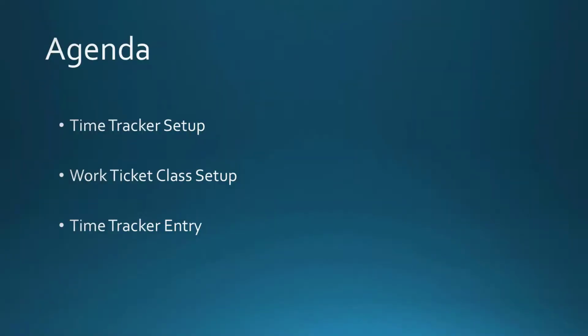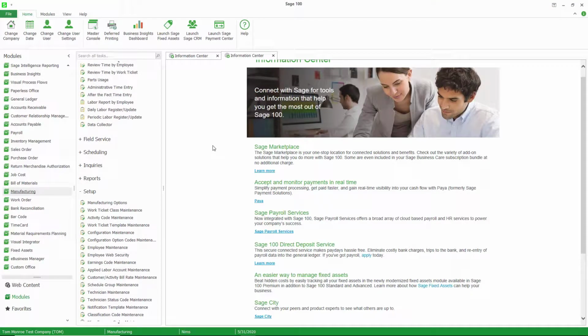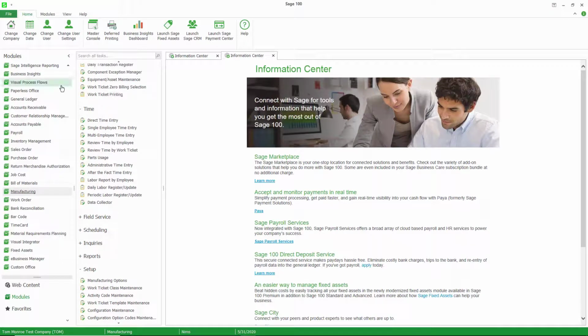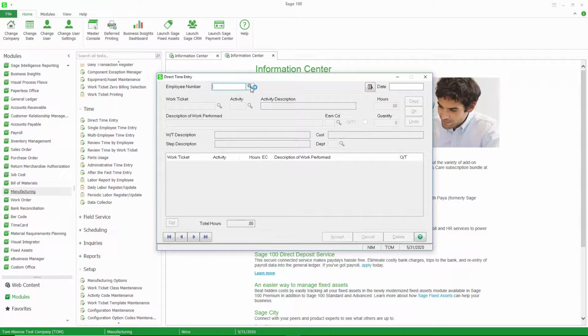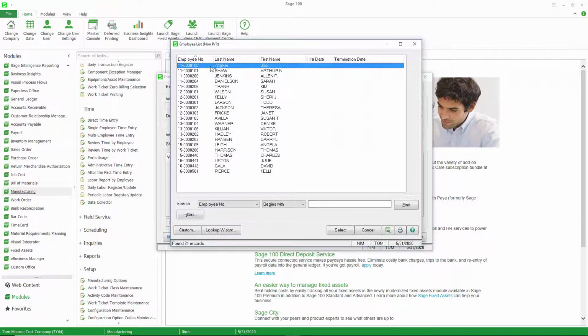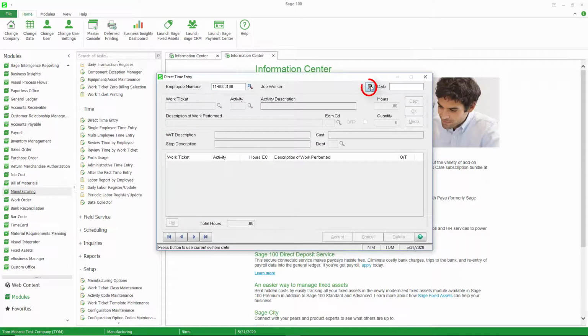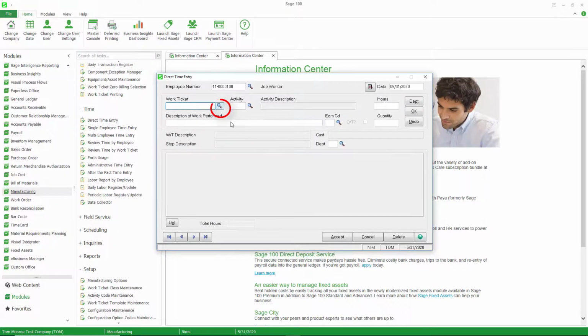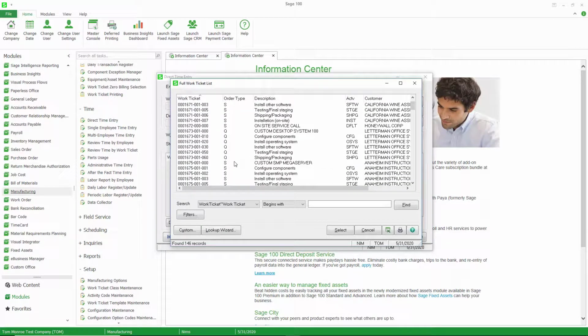The last thing we're going to look at is our Time Tracker entry, and there are various options for Time Tracker entry. So now let's go into Time Tracker entry. Under Sage 100 Manufacturing, I'm going to the time section, and you can see there's many different options here for time entry. Let's just do a simple direct time entry. So we would select the employee. We would select the date. I'm going to go ahead and use my current accounting system date. We would select the work ticket.